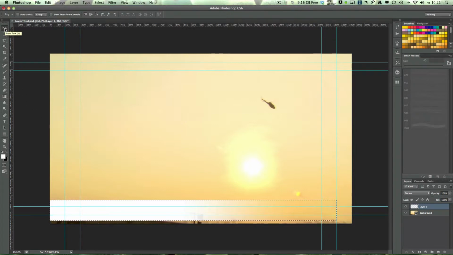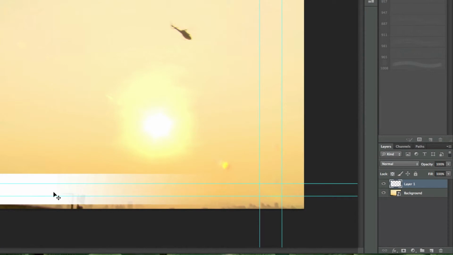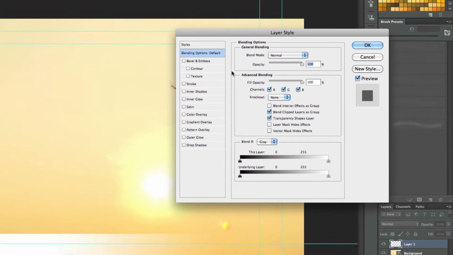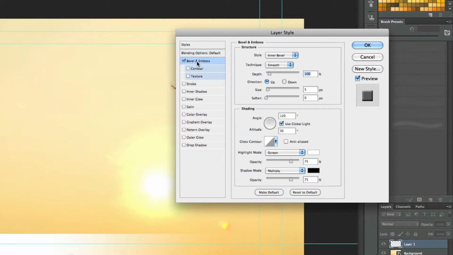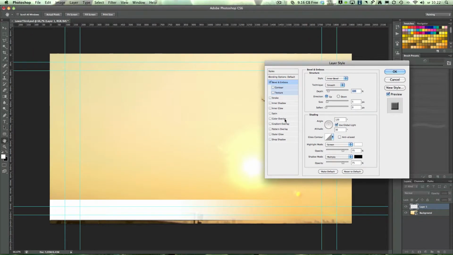Back to the selection tool. Now use Ctrl or Command D to deselect and you see we now have a nice shape to work with. It's still a bit boring, so let's do some more with it. Double click on the layer and we'll give it a bevel and emboss. Also, let's put a color overlay.